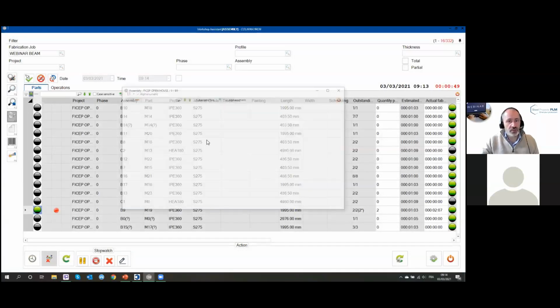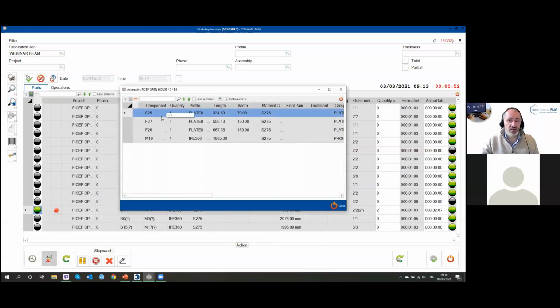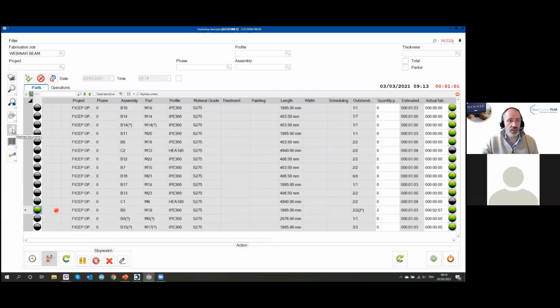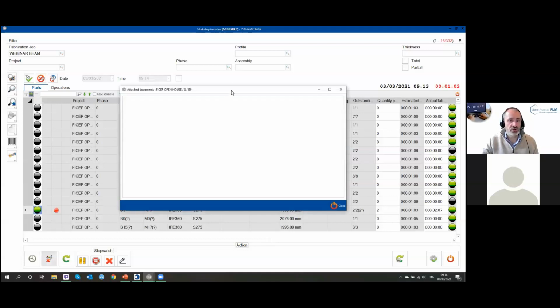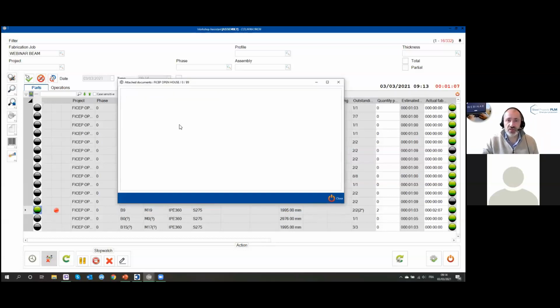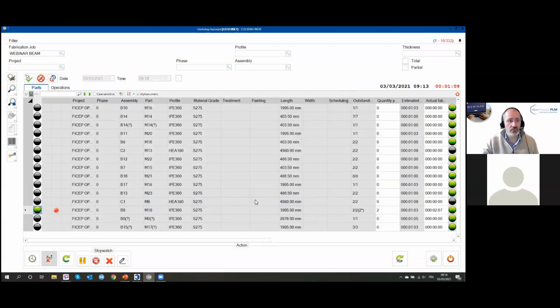Here, you will see the detail of the assembly, okay, what it's composed of. So the masterpiece is M19, it's an IPE. Then I've got some plate linked to this IPE, okay. Clicking here, I could join some documents, can be a picture. When the assembly is done, I can take a picture and join it here, for example.